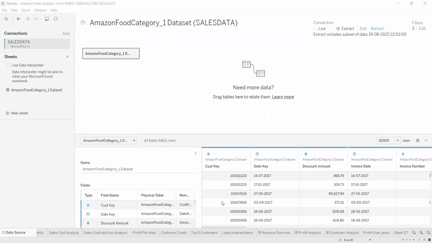Greetings, everyone. So today I'm going to talk about Amazon's sales data analysis, which is a part of my internship from iNeuron. As you see, this is the Tableau software where I have loaded the data, and this is the data set with details of customer key, date key, discount amount, invoice date, etc.